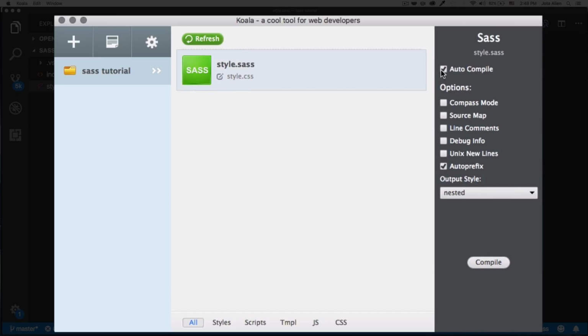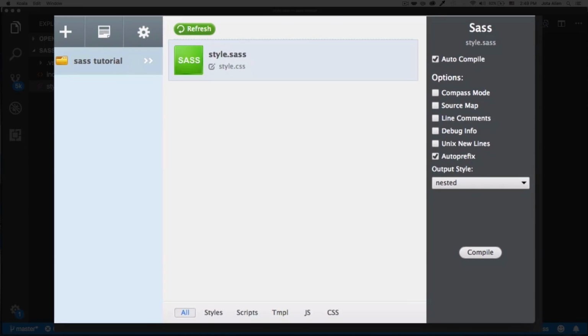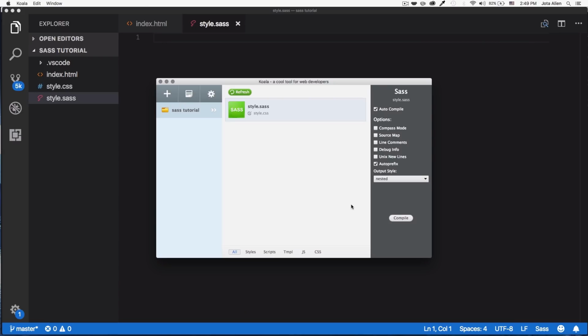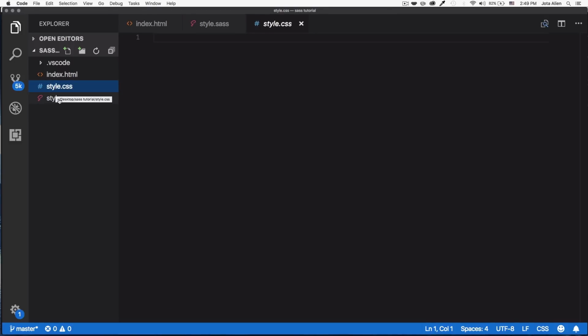You have some options here. Auto compile is very important, and you can play with these other options, but I'm just going to leave them like that. Auto compile means that when you save the file in your text editor, it gets compiled automatically. You don't need to open the app and click a button or anything like that. So I'm going to click compile just one time. All right, success. And now if you notice, we have this style.css created, and it's empty because our Sass file is empty.